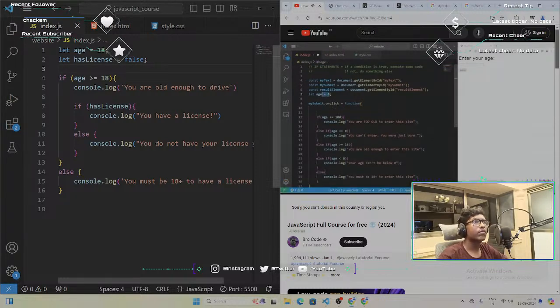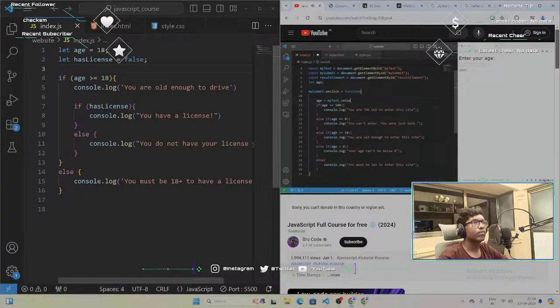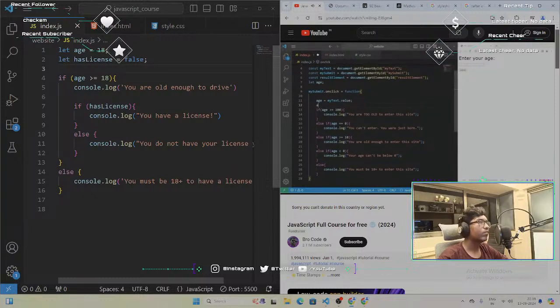Let's set this variable to be undefined. Then we will get our age from the text box. age equals myText.value, get the value from the text box, and assign it to age. But remember, when we get text from a text box, it's a string data type. We need to typecast it to a number. So we will set age to equal, then use the Number function to convert it to a number. Then we can check our age.